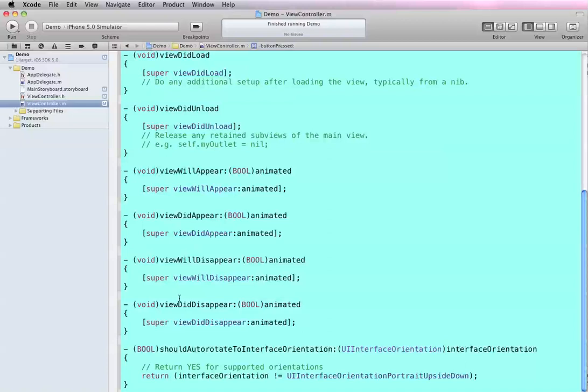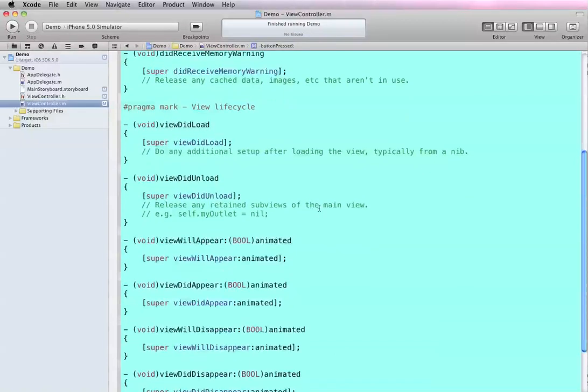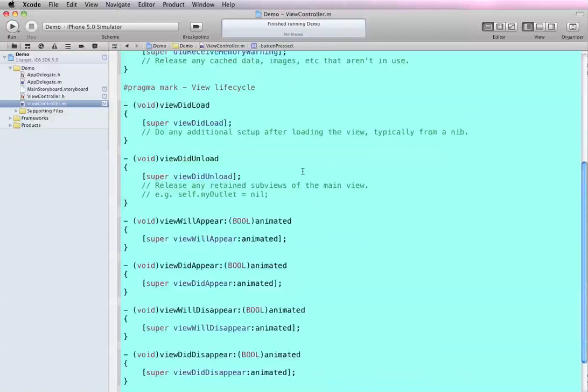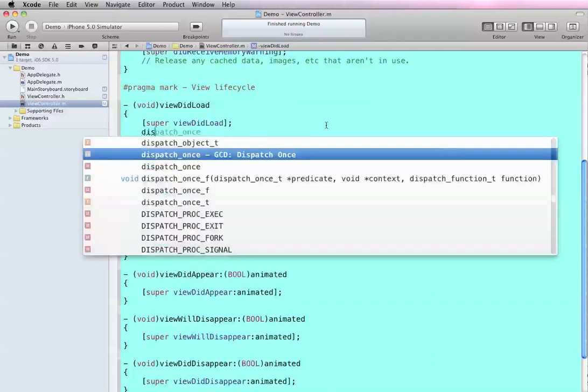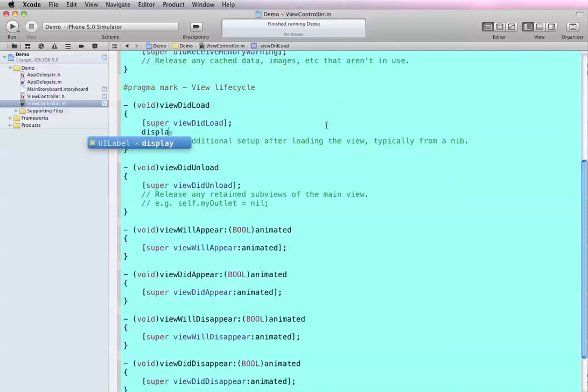We're giving the superclass a chance to respond to these methods. Well, that's how that works. So let's make a small change here. And in view did load, which will be called the first time the view loads in our application, let's change the display's text to an NSString constant of nothing, an empty string.